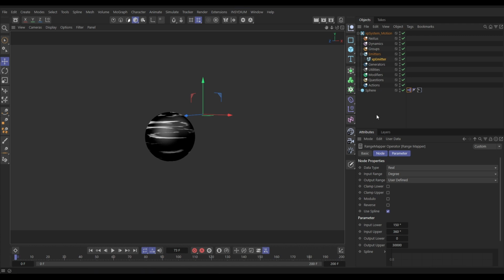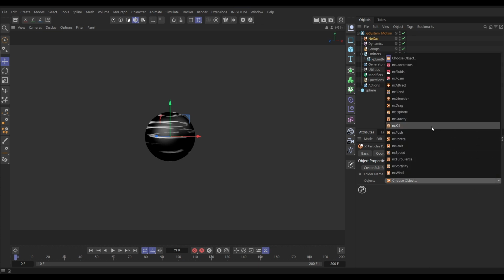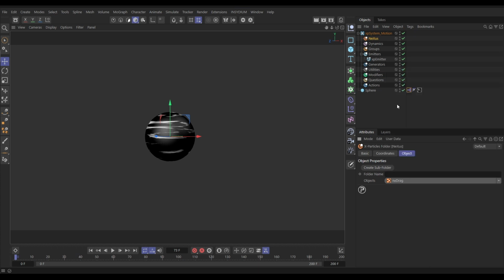So what we're going to do first of all is let's go to our NeXus. We're going to do this on the GPU for the most part. So we'll go to our NeXus menu in our system, and we're going to go to our choose objects, and we're going to bring in an NX drag. Now this is going to simulate drag on these particles as they move through the air or move through whatever volume of liquid or gas they're moving through. So they'll slow down over time basically. So drag has got a few settings which are driven by the settings in the modifier, but also some of the settings in the emitter as well, which I'll show you in a sec.